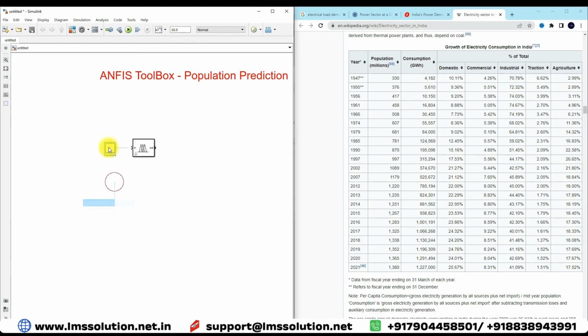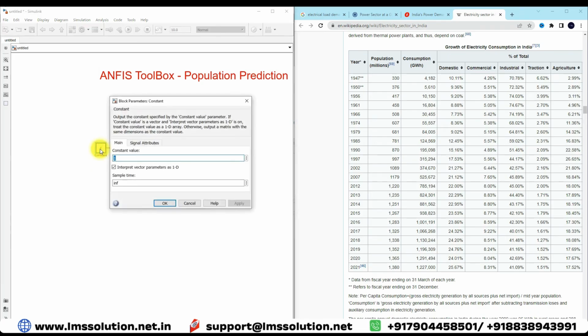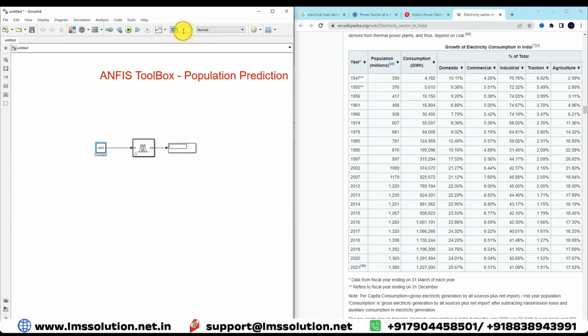I'm going to use constant here, and then here I'm going to use a display. First I'm going to check the data for 1947. Here I'm going to put in 1947, and then I'm going to check the result, what exactly we are getting. Here you can see that you are getting exactly 330.